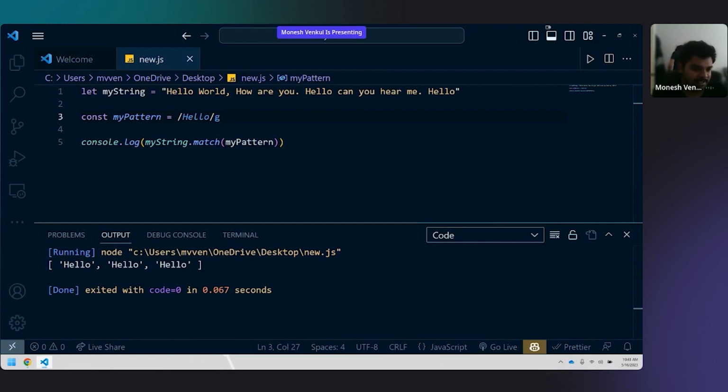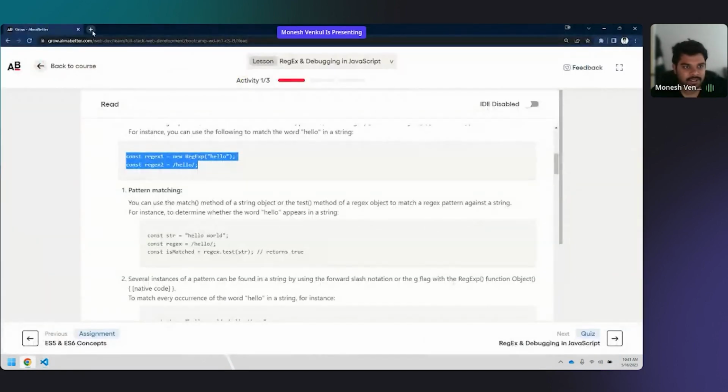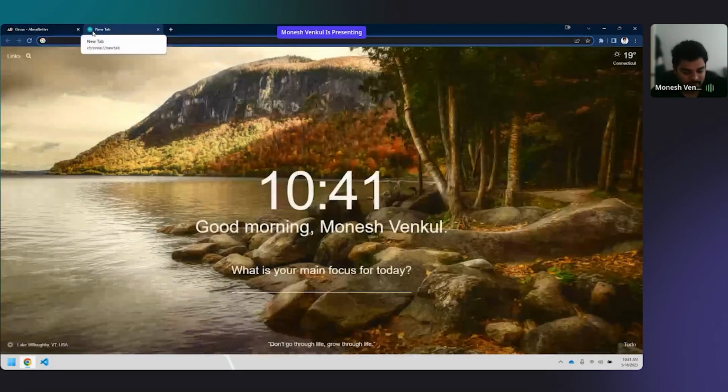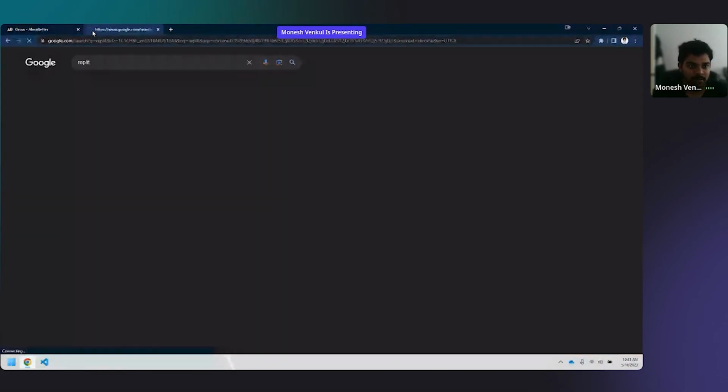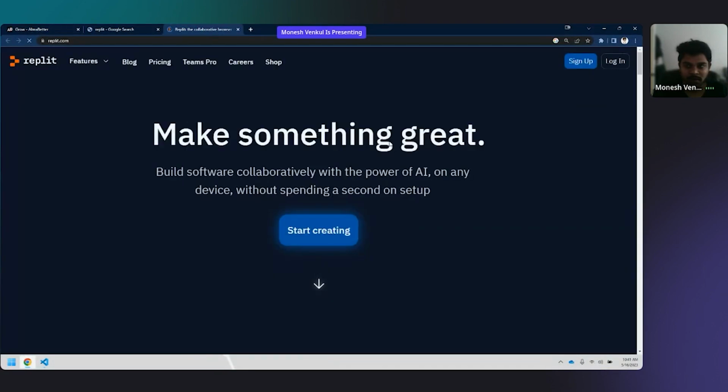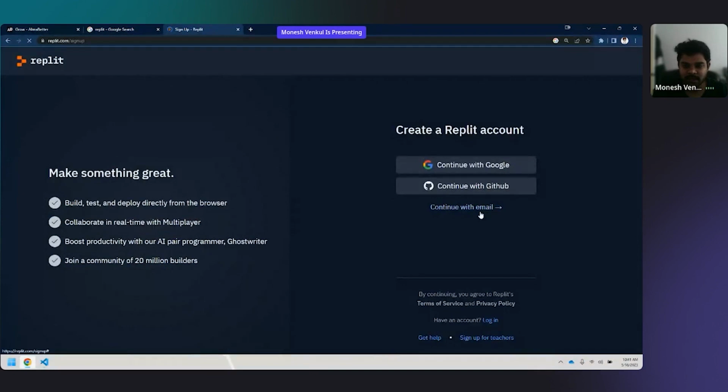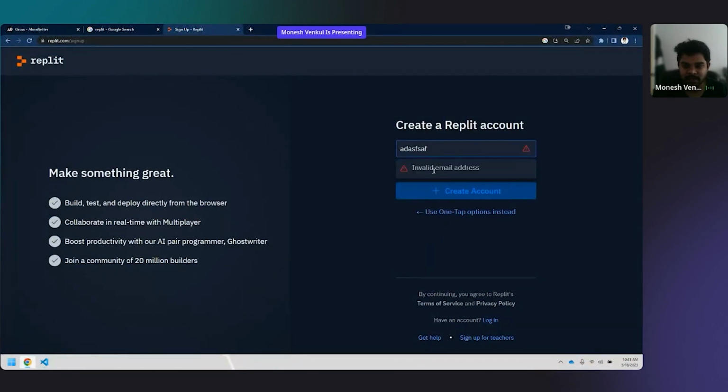Dot match is also case sensitive. Yes. In which situation will we use this pattern in a project? In the sign up page, regex is used. If you see any sign up page, let's go to some website. Maybe Replit. If you click on sign up, continue with email, and if you give something, it says invalid email address. Now you tell me, how does the system know that this is an invalid email address?